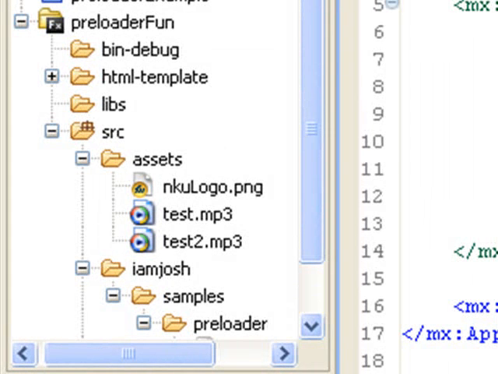Just make sure that you have the assets folder and the I am Josh folder inside your source folder as well. And that is it. You have custom preloaders. Do whatever you want.